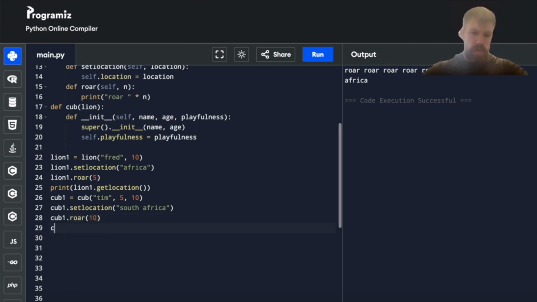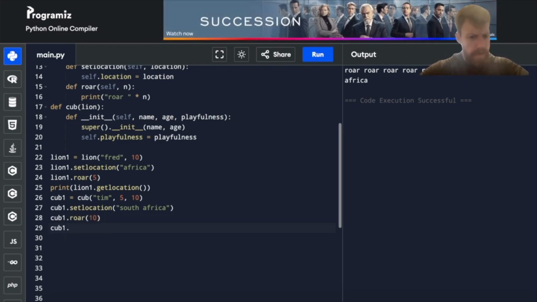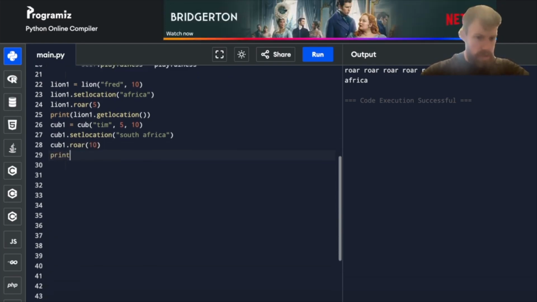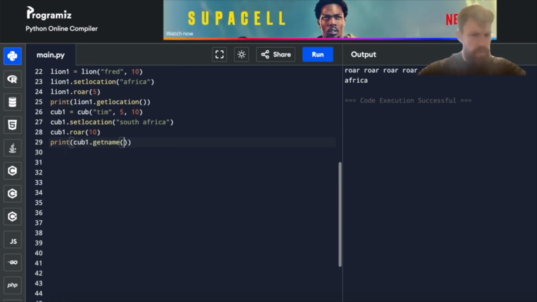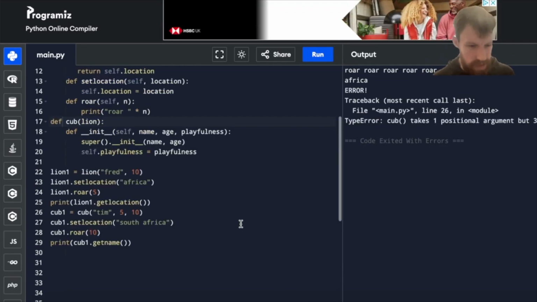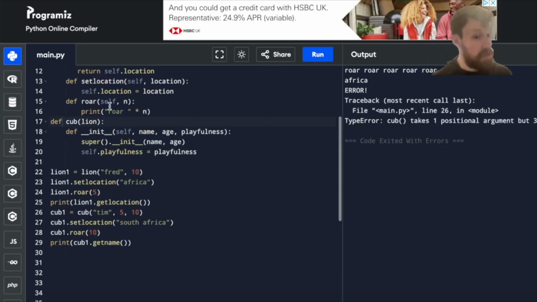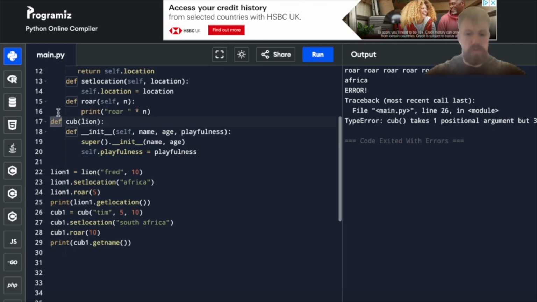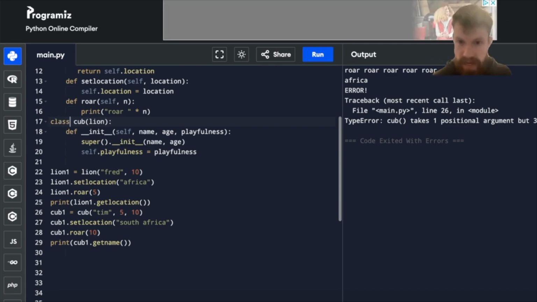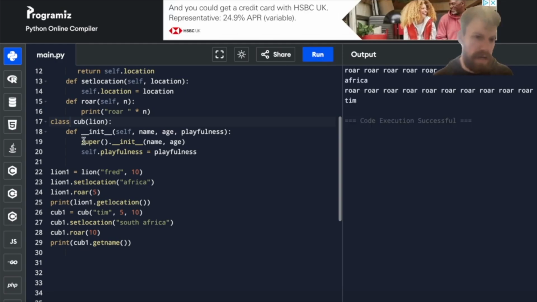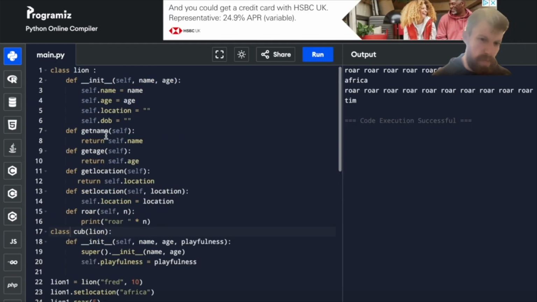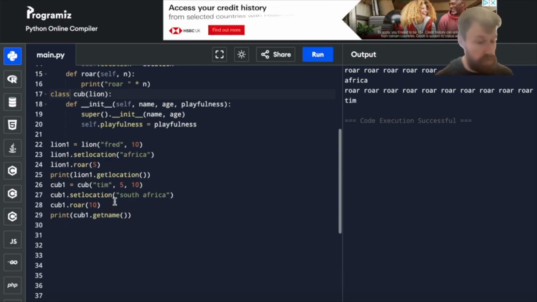In a second, we're going to use polymorphism to actually change that, and then we're going to use the getters. So we're going to go print, and then cub1 dot get. Let's use a different one, so we'll use get name. As you can see, I got a little error there, and the reason is I put def instead of class there. Because we're making another class, be careful on that one, folks, because even I make errors from time to time as I'm trying to teach you all this stuff. So if we click run now, you can see it's inherited all of those methods, even though we've not written them in there, which is really useful and time saving. It's used roar, and we've also used get name.